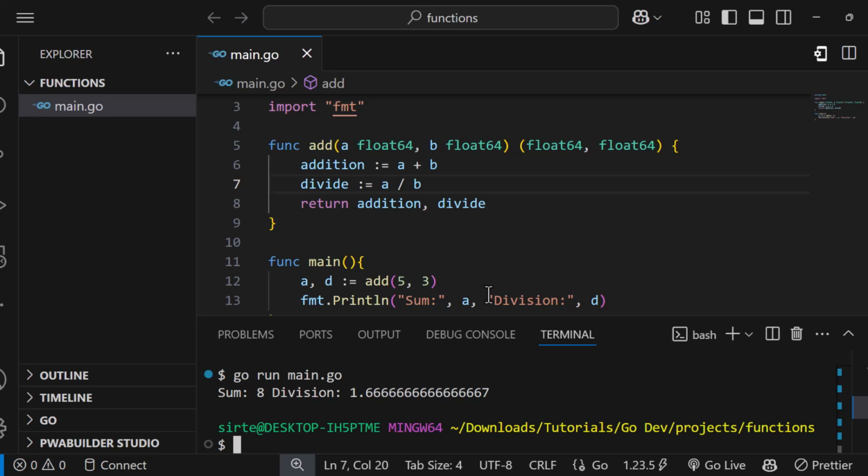So that is it for functions. In this video, we learned that functions help us organize and reuse code. We also learned that we can pass parameters to make functions more flexible. And we also saw that functions can return values for later use.